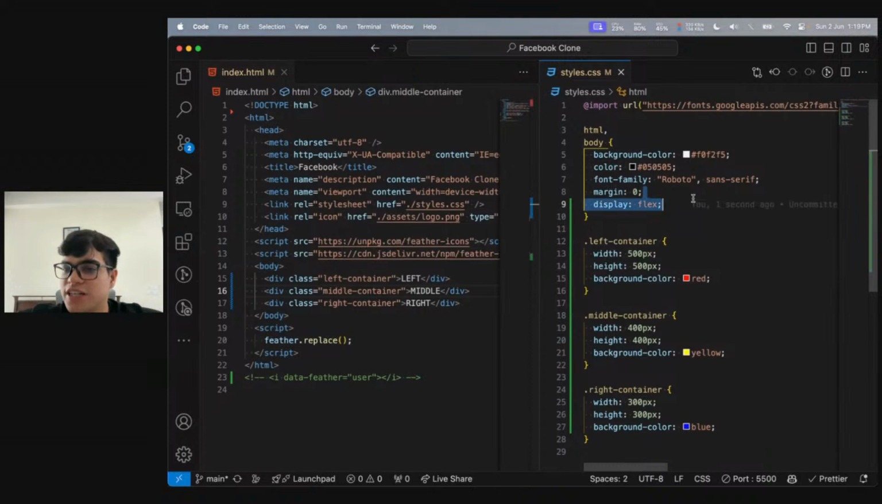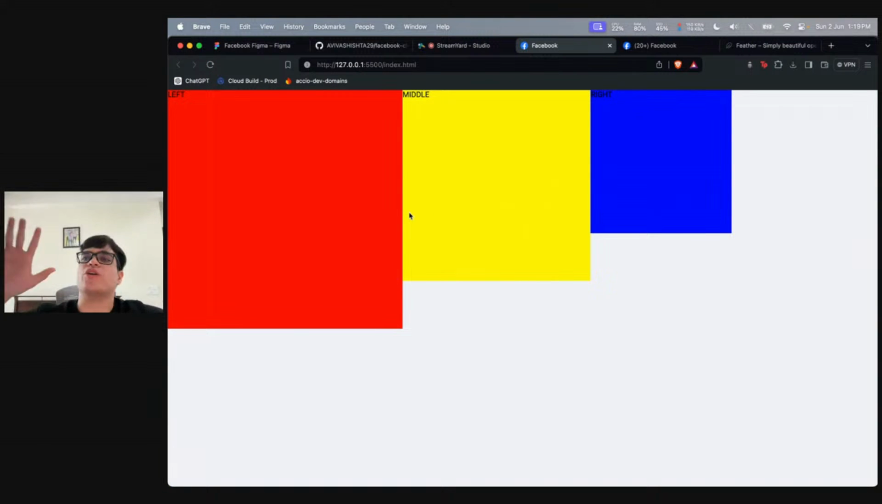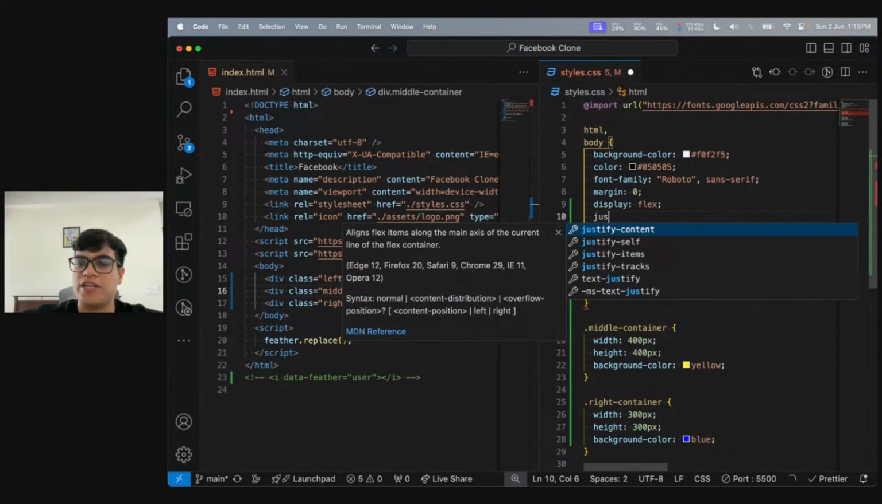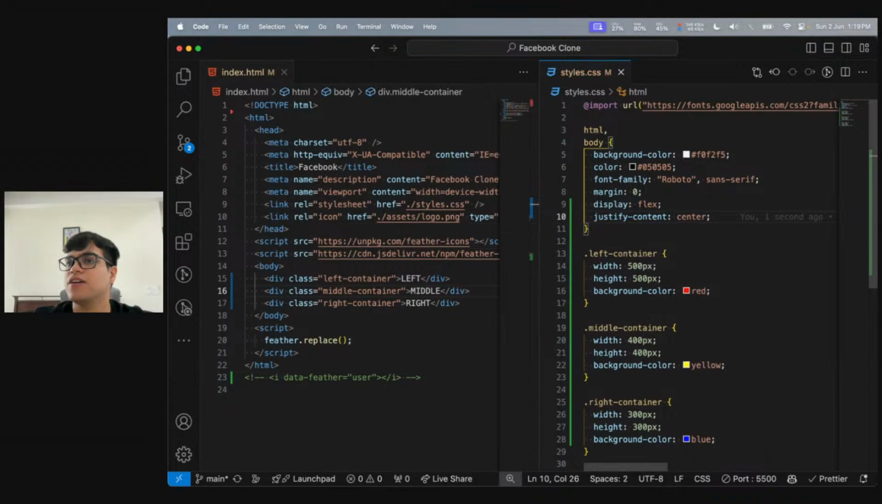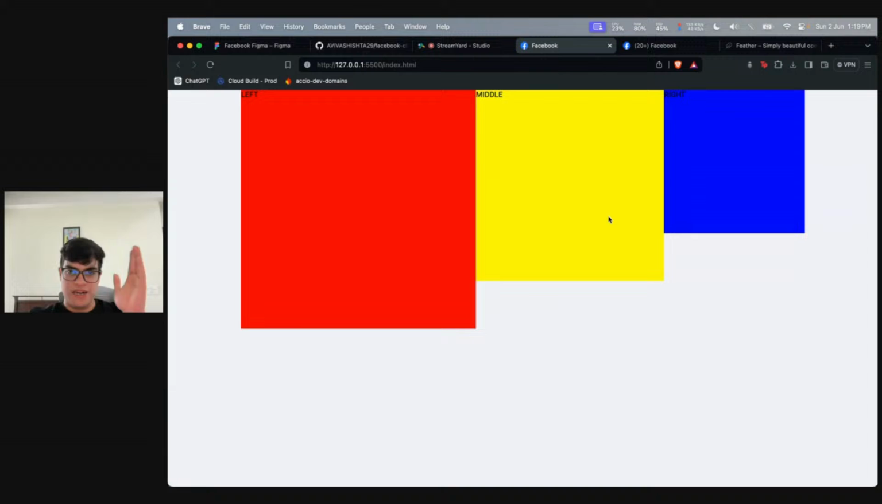And the moment you say display flex, it all becomes horizontal. But right now, it is horizontal to the left. What we would want is for it to be centered. So to center it, all you say is just justify content center. So it justifies the content to the center of the screen. So now left, middle, right are at the center.